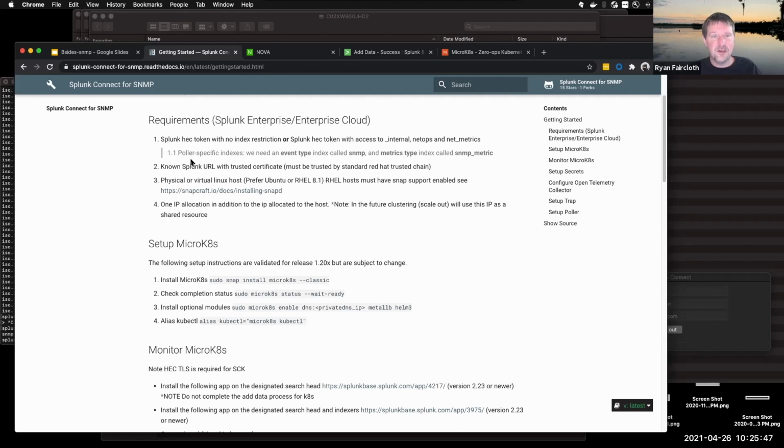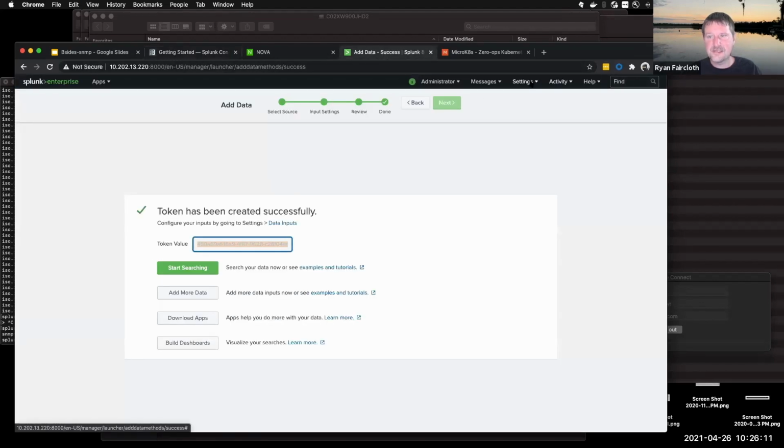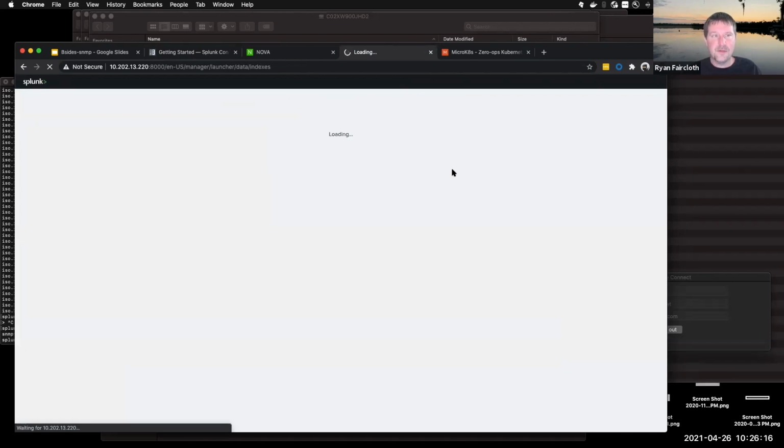So the first thing we need to do is set up our Splunk Enterprise environment. So a Splunk HEC token with no restrictions, or a HEC token with access to internal NetOps, NetMetrics, or whatever combination we use. In this case, I'm going to use SNMP and SNMP metric. So first, I'm going to switch over to my Splunk instance and go over here to indexes. I set up the metrics type already. I'm going to set up the SNMP events index now.